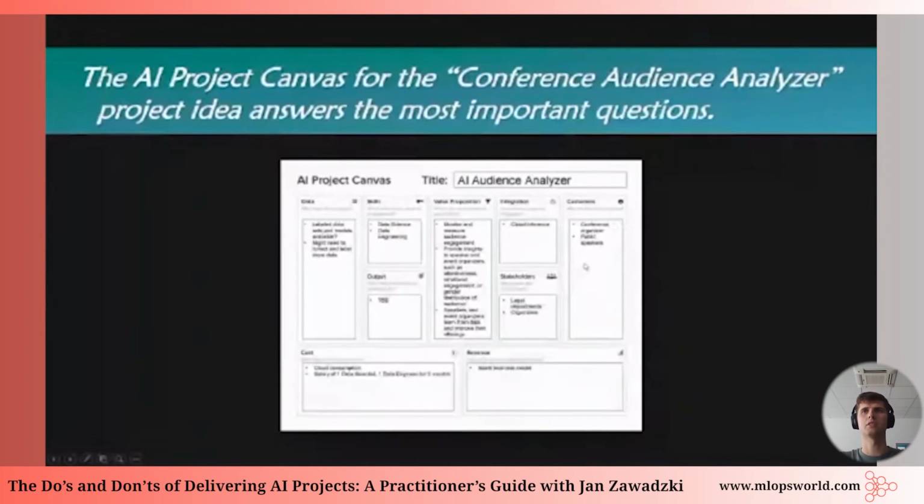Customers, who would be the customers? Conference organizers, so people like David or Tina, would benefit from this because they could see what this speaker's history of engaging with the audience is. And public speakers, maybe I myself would pay for this one because I now have more data about how to improve my presentation.